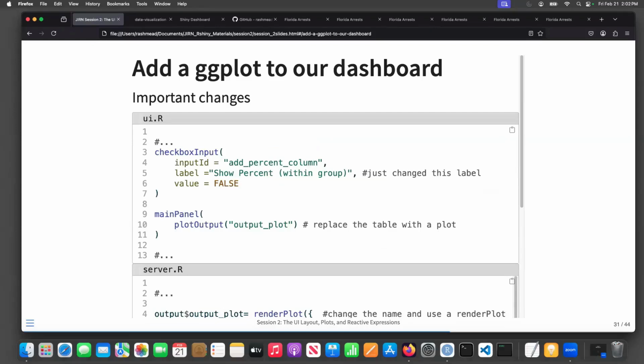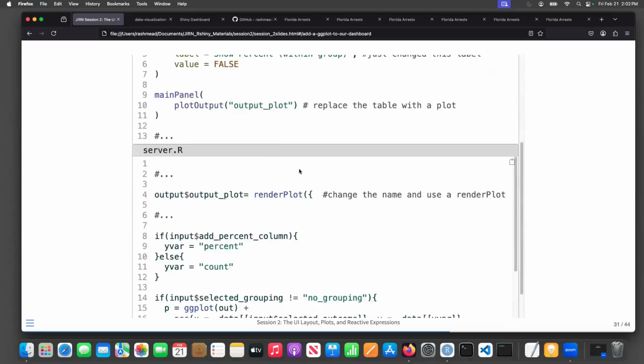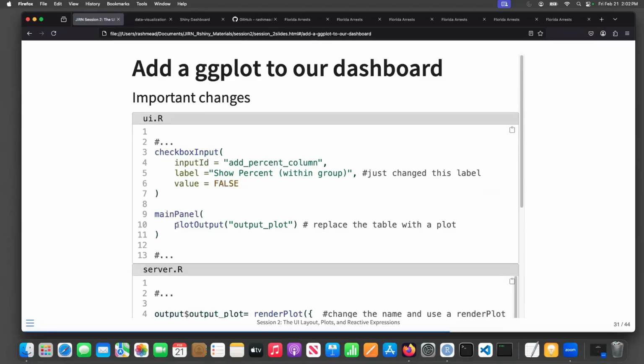So important changes that we're going to make to be able to do that here. In our UI, I've just adjusted the label for our checkbox input to add the percent column, to talk about showing the percent rather than calculating it because it will be in our plot. But the main piece here, I've adjusted our output for the UI to be an output plot.